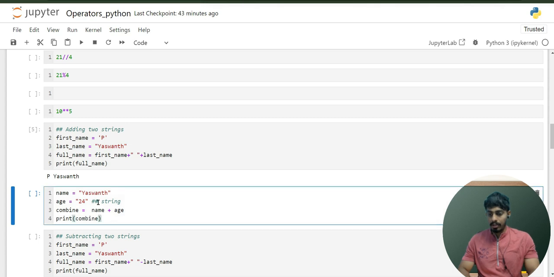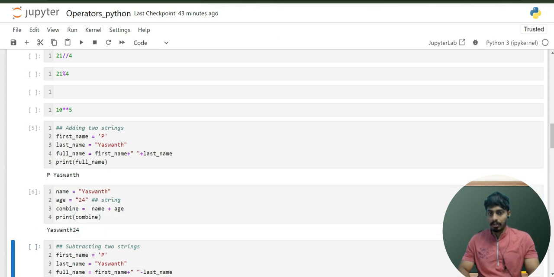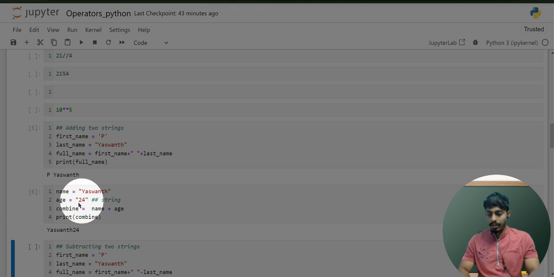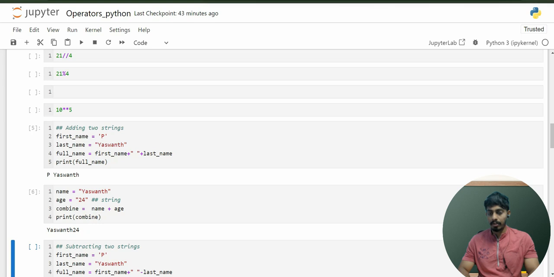And then you can see here, this 24 is a string. It is not a number here. Since it is a string, I'm able to add both. If it is an integer or float, I cannot add a float and a string, right? So this makes sense. Since this is a string, we can concatenate both and we're able to get this result, right?